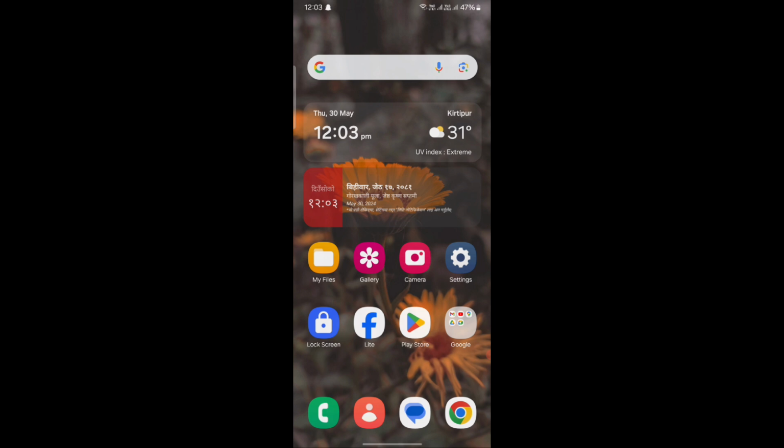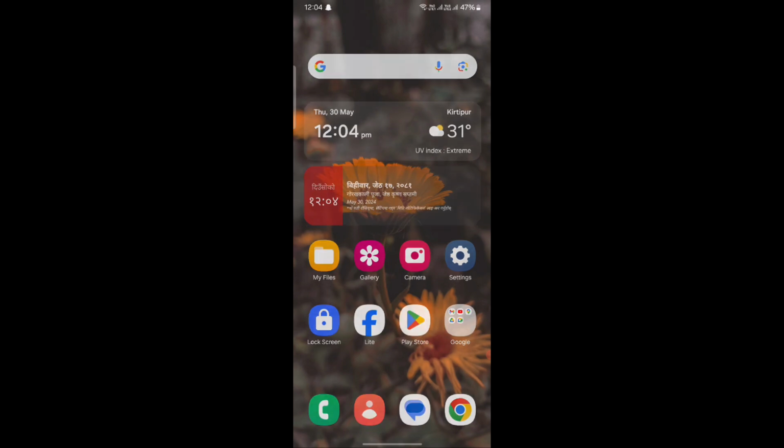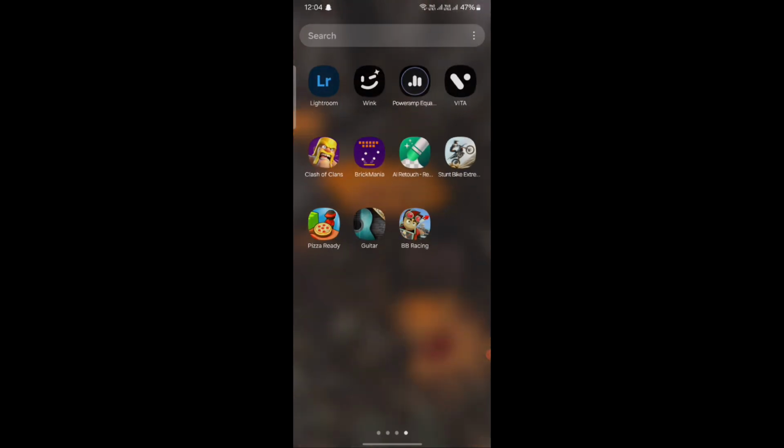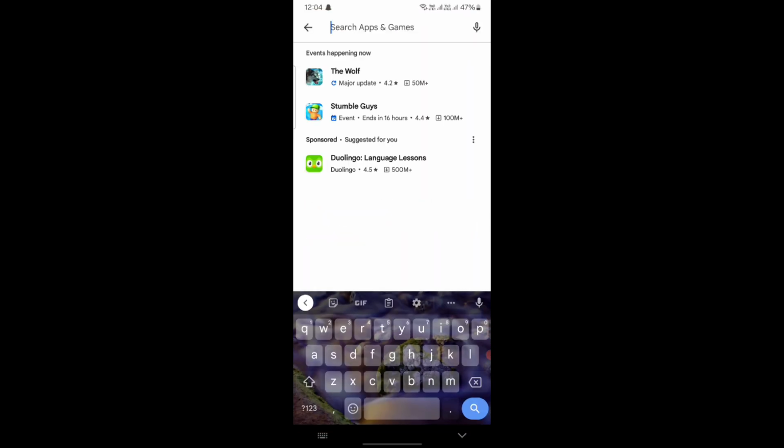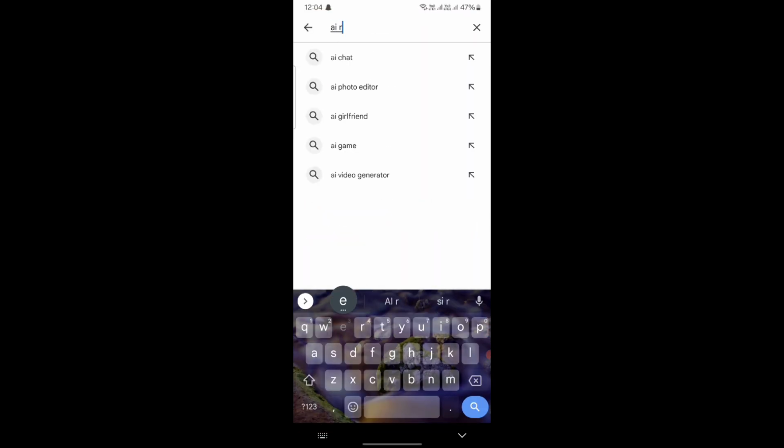Hello everyone, today I will show you how we can remove or erase unwanted objects, persons, or anything. So to remove them, at first you need to open Play Store and download the AI Retouch app.